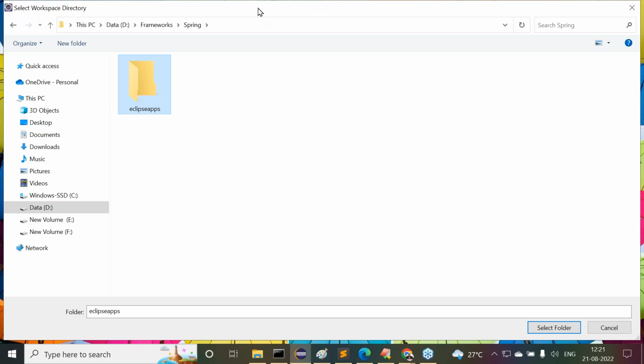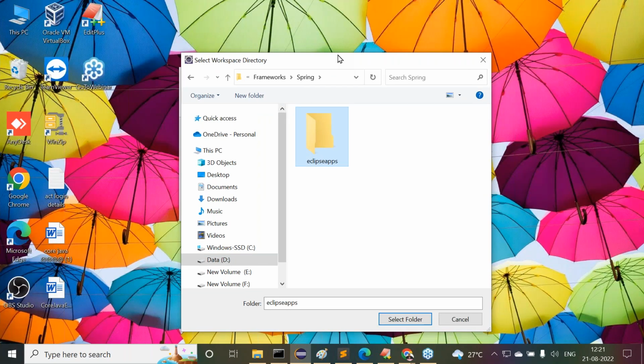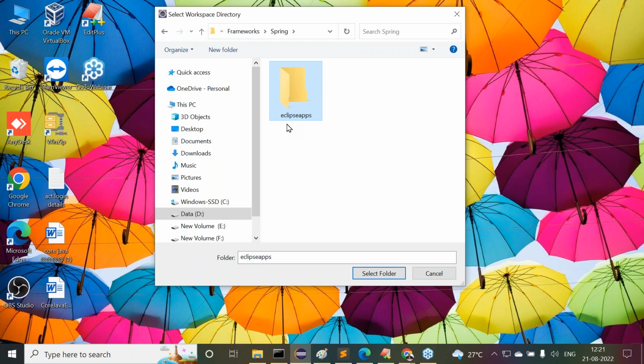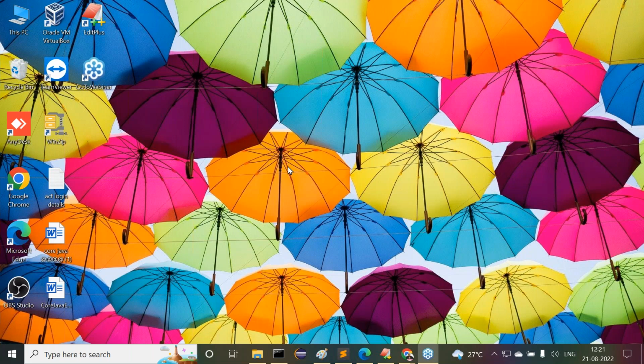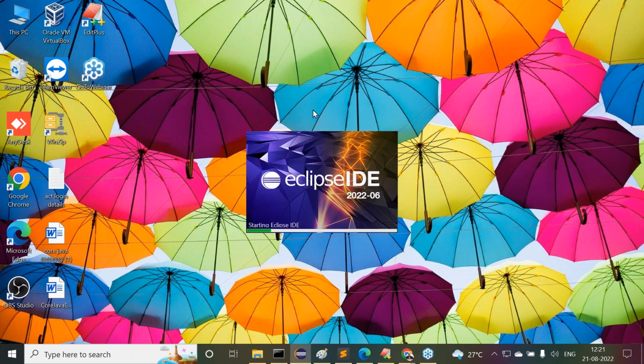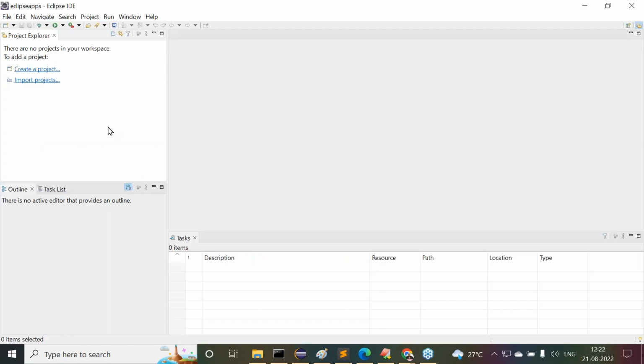Now here, what do we have to do? Select a folder. Now I just created Eclipse apps. D frameworks Spring Eclipse apps. Click on launch. Automatically that Eclipse IDE will be launched. Whenever it is coming, then we can start preparing the programs. Easily we can execute the programs now. I think you are already aware of these steps now. How to open that Eclipse IDE and how to work with Eclipse IDE, all the things here we are aware of already.